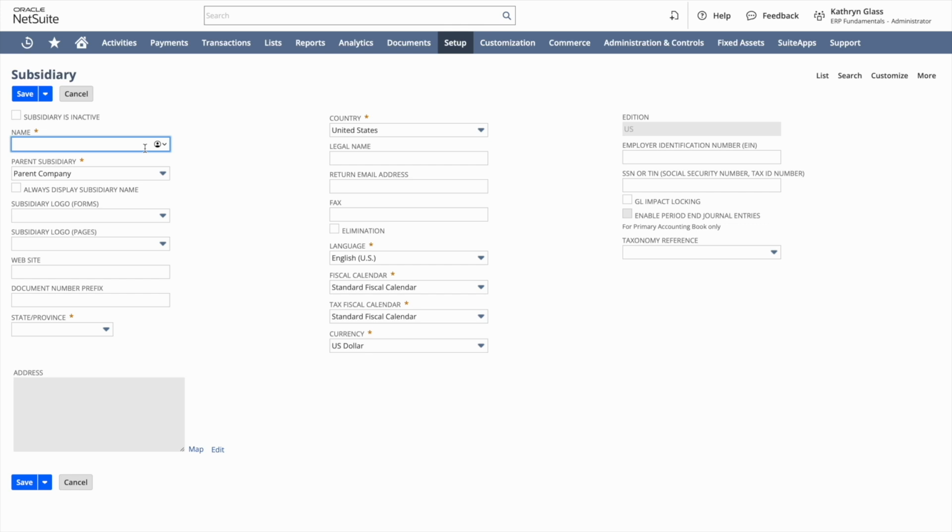In the Name field, enter Elimination. Next, go to the Parent Company field. Here, you should see that the parent company is already selected by default. Now, click on the State field drop-down list and select New York. Move to the Country field, click the drop-down, and select United States. Now for the Currency field. Ensure you select the same currency that we chose for the parent company, which is US dollar.